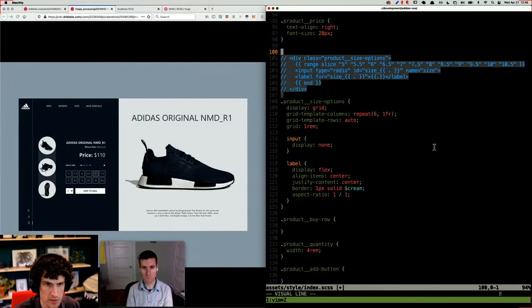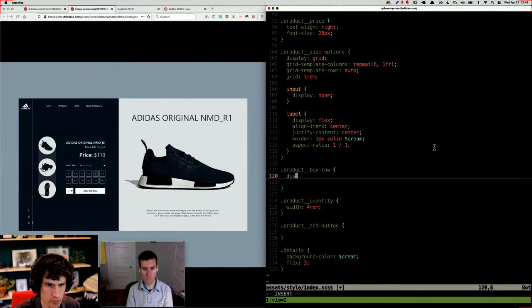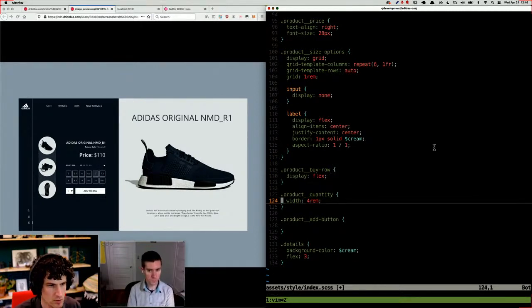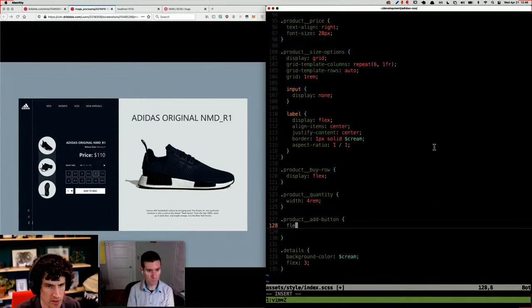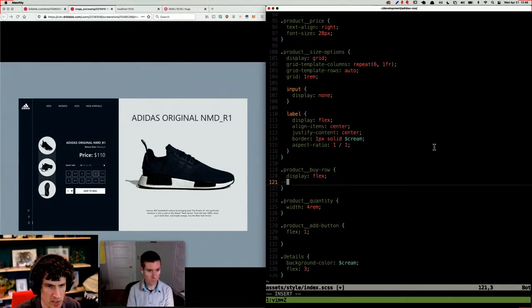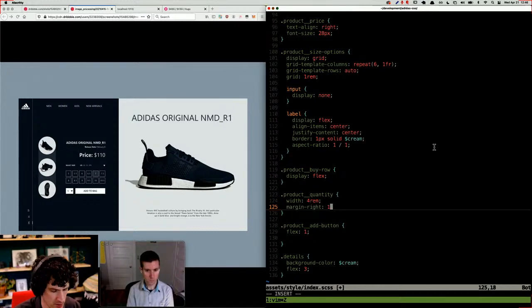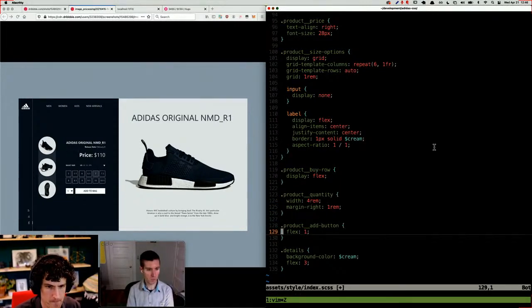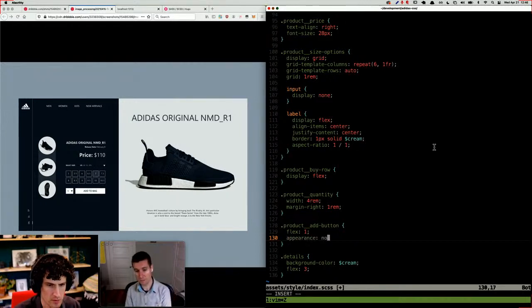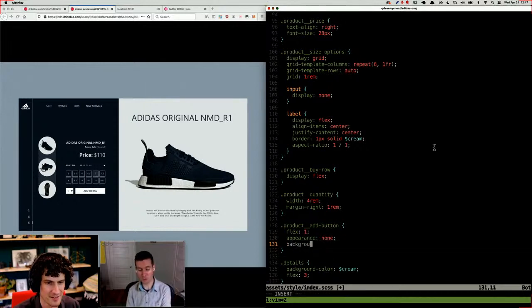And get rid of this, which is going to be display flex. And then the add button can be flex 1 to take up the remaining space, and the quantity will have a margin right just to give us that little bit of spacing. Yeah. Now the add button, we can style this to look a little bit closer. Since we've got like 5 minutes left, actually it looks like 2 or 3.